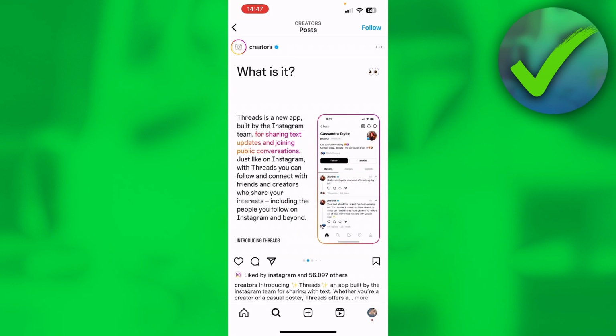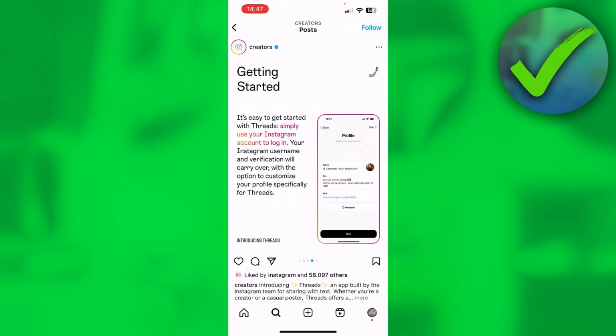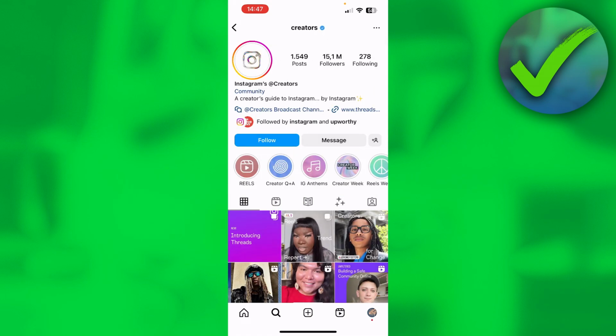Instagram recently introduced, basically today or yesterday, the new app called Threads. It's basically like Twitter, but for Instagram. They've announced this on their creators account over here.